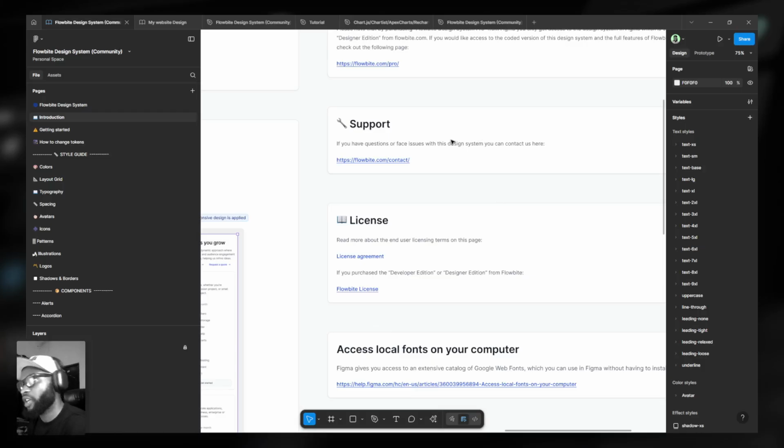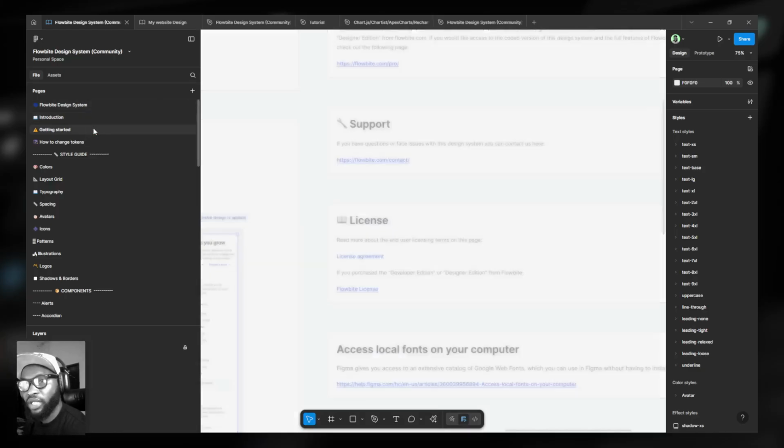So you can use the pro version without buying that. So that's on the side note. Now you can go to getting started.